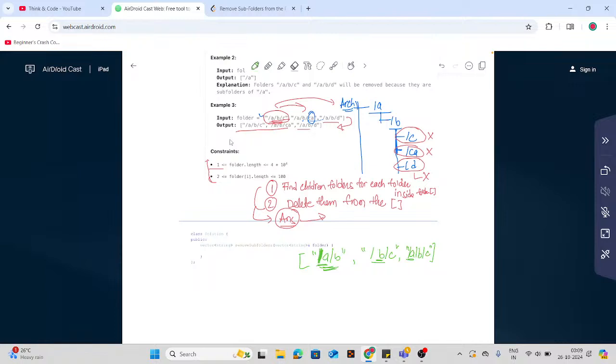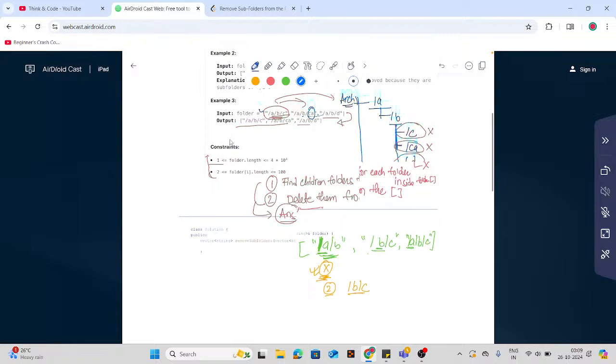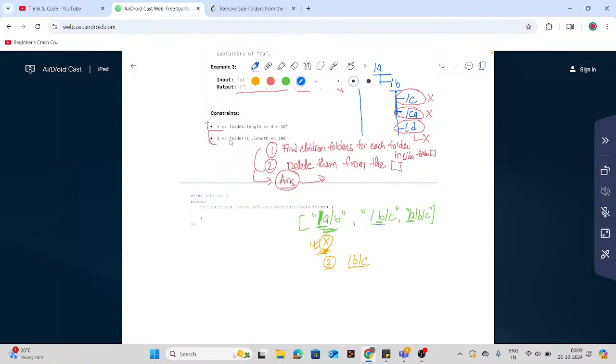So what is the logic? We will start with this element. We choose the element, and then we go to the next element. We are considering this element right now. What is the second element? The next element is /b/c. You need to check if they are related to each other. This is the main logic which I'm building here. For this to be a subfolder of this, /a/b should be present in front of it.